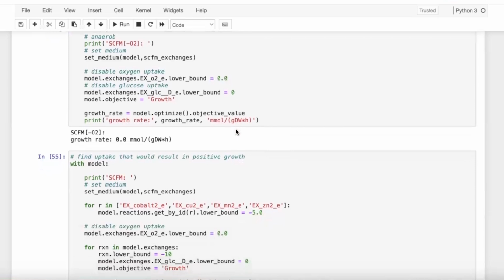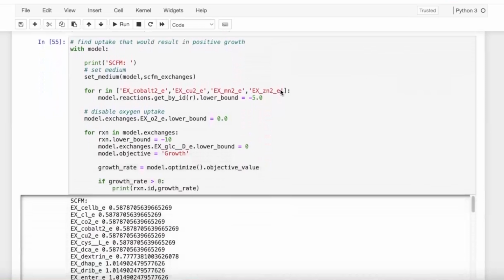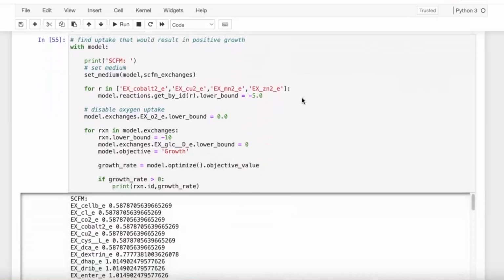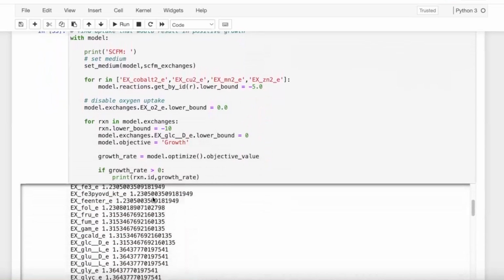So glucose is in principle essential for growth in the SCFM medium. And with this, we can move on and see which metabolite or which uptake rate, if we enable it, we can get a positive growth, even if we have glucose turned off. And this is what we do in this part here. And the result here is a list of different uptake rates, which could lead to positive growth even if we turn off the glucose.